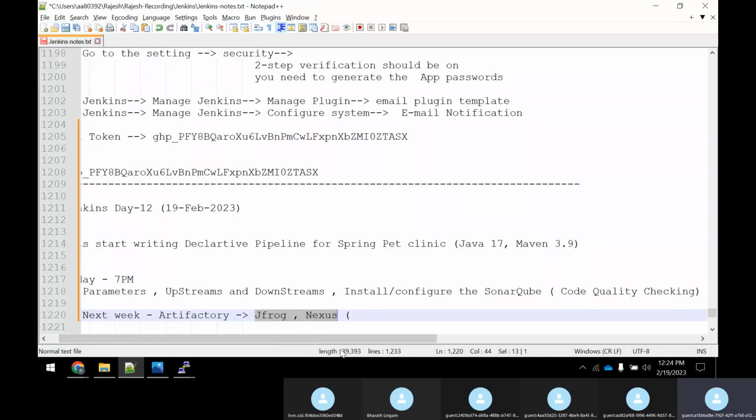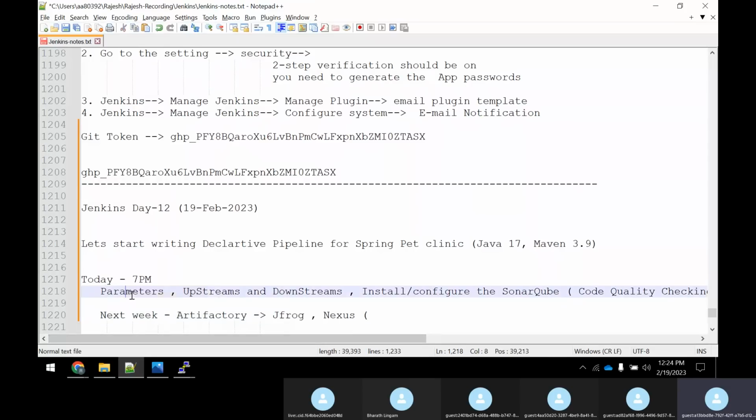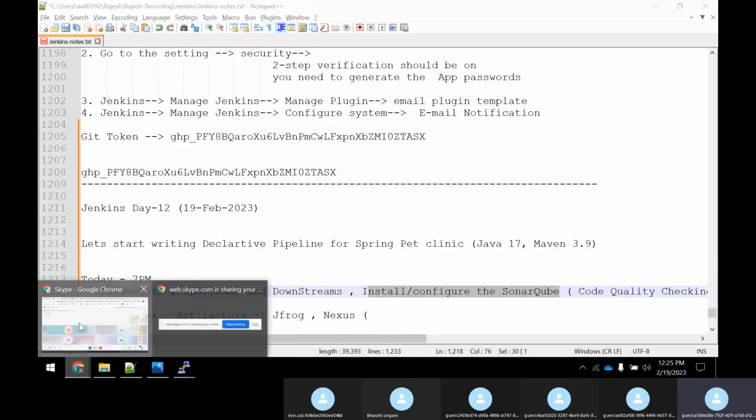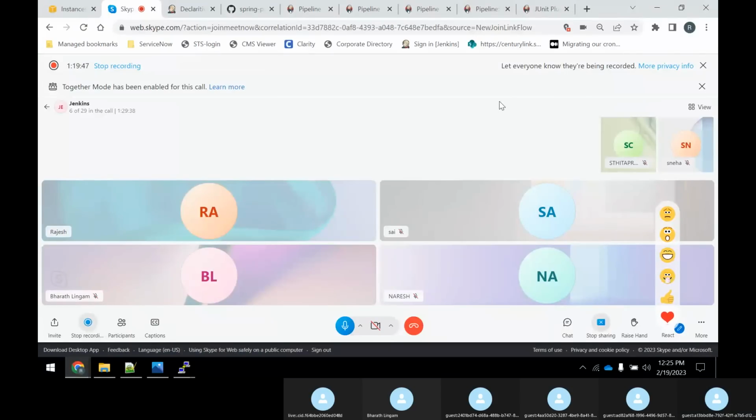Okay, guys, let me stop it here today, and we will continue tonight again at 7 p.m. Is it okay, guys? Parameters, upstream and downstream, we'll start with, and we'll also learn about SonarQube installation and configuration. Clear? Yes, sir. Okay. So we'll stop it today, and if you don't have any doubts, let us wind up today's session. Okay. Thank you all. Bye bye.